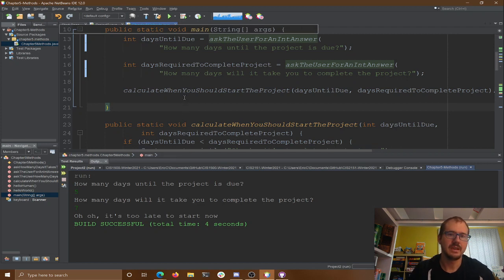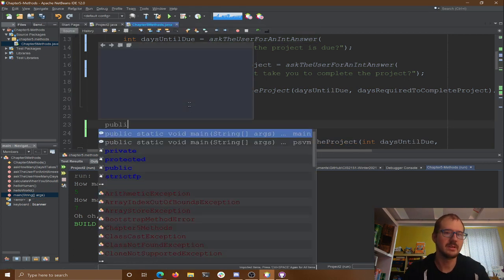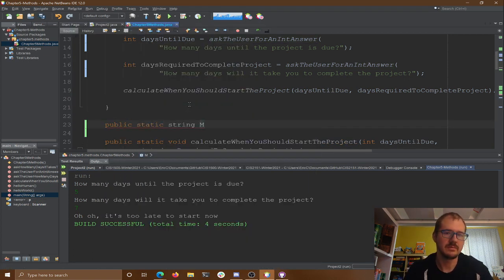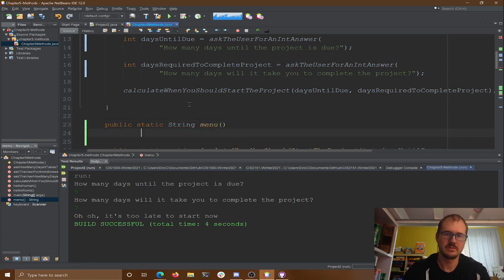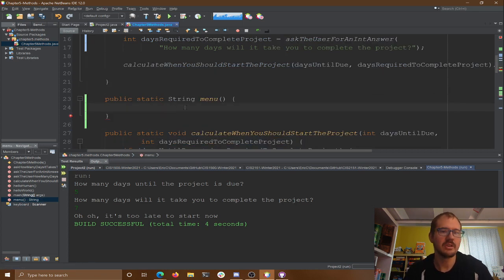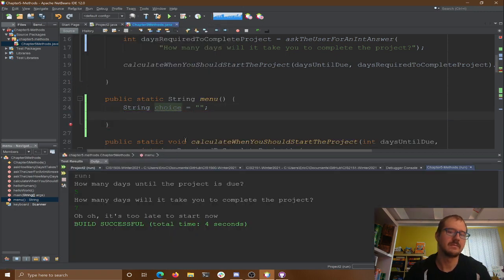Okay, one method I'm quite fond of is a menu style method. So I'm going to do public static String menu. And what menu is going to do is all that input validation. And it's going to loop, so it's going to say String choice is equal to an empty string to start.